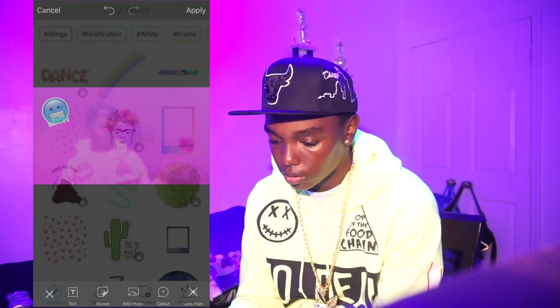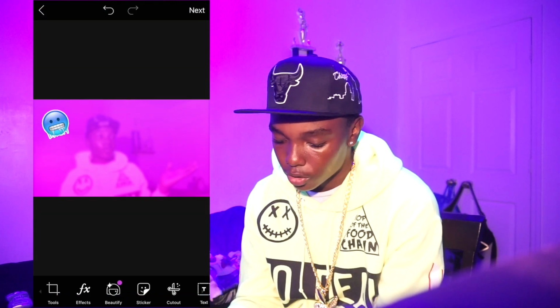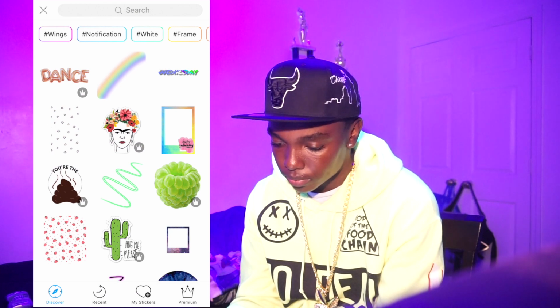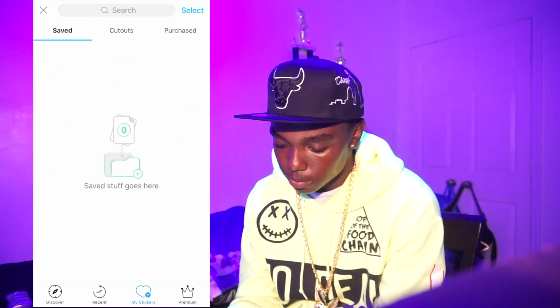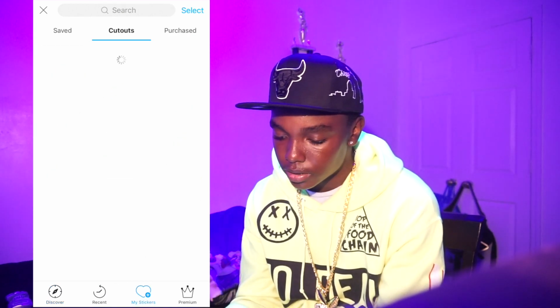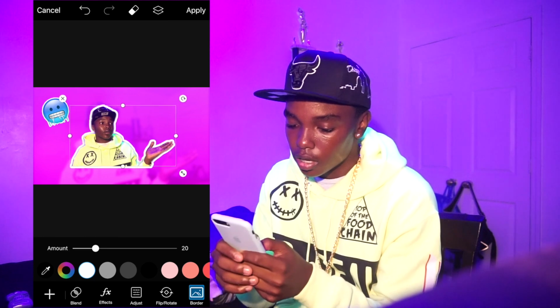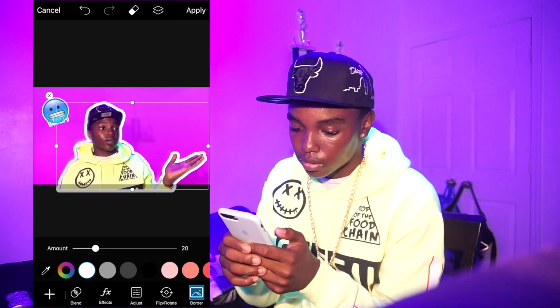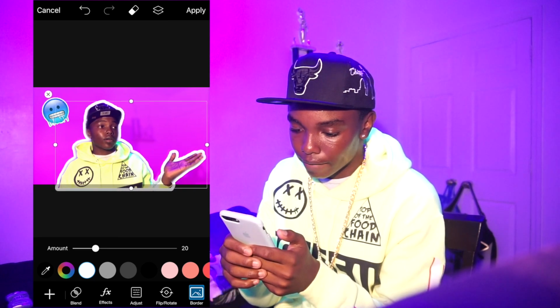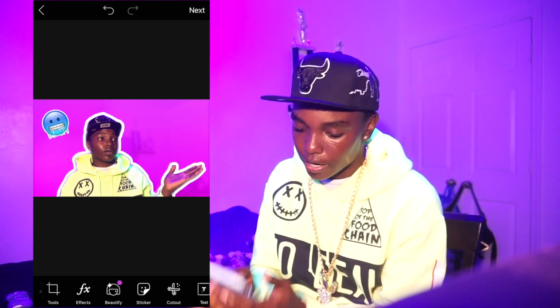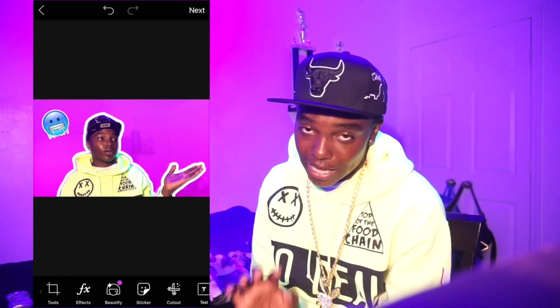Wait, hold up, my fault. Press apply. Then you're going to want to go to stickers again. Then you go to my stickers at the bottom, press cutouts, and then you're going to tap on the one of you. After you tap on you, you're going to press border, like I do. I'm going to put it right there. Alright, so you can see I got it on border just like that. And then after that, this is the last step on PicsArt.